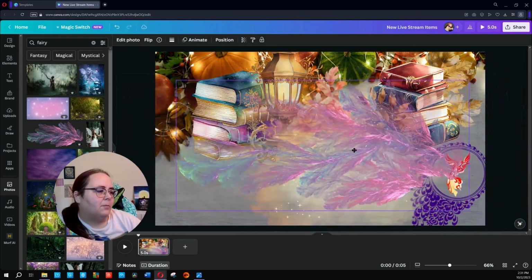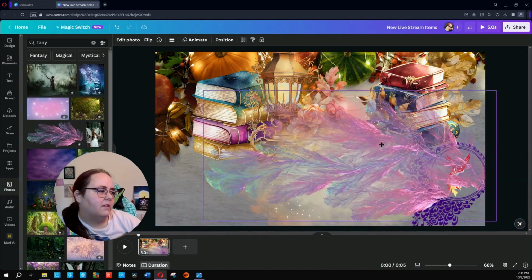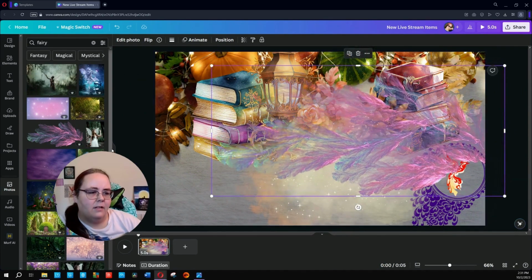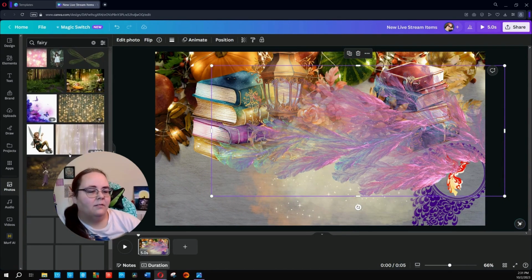This pretty purple feather flower thing I found really does kind of fit the aesthetic better than that background does. Wonder if there is a better background. Montage mode. Let's go on a background hunt, shall we?